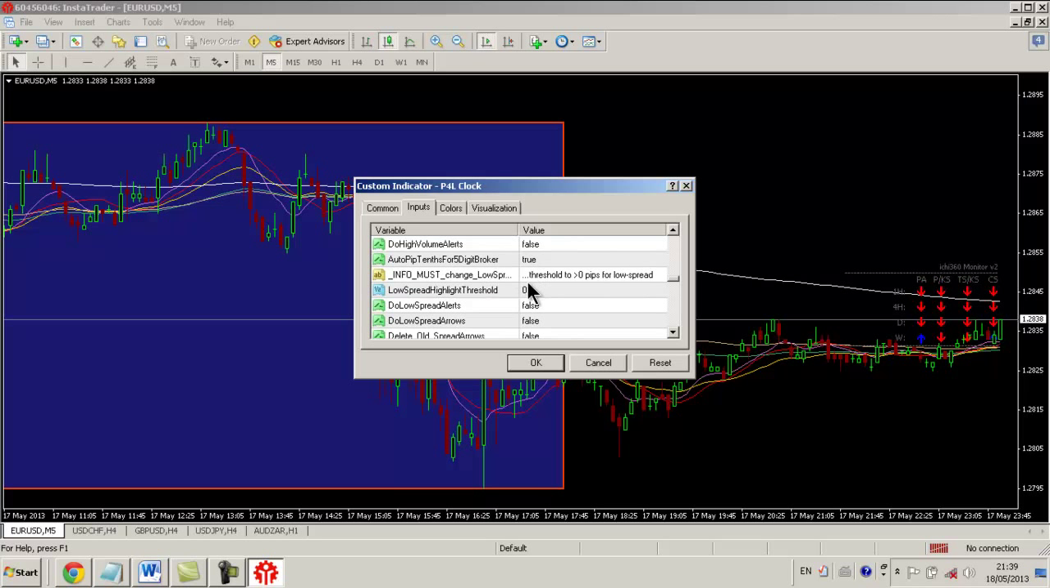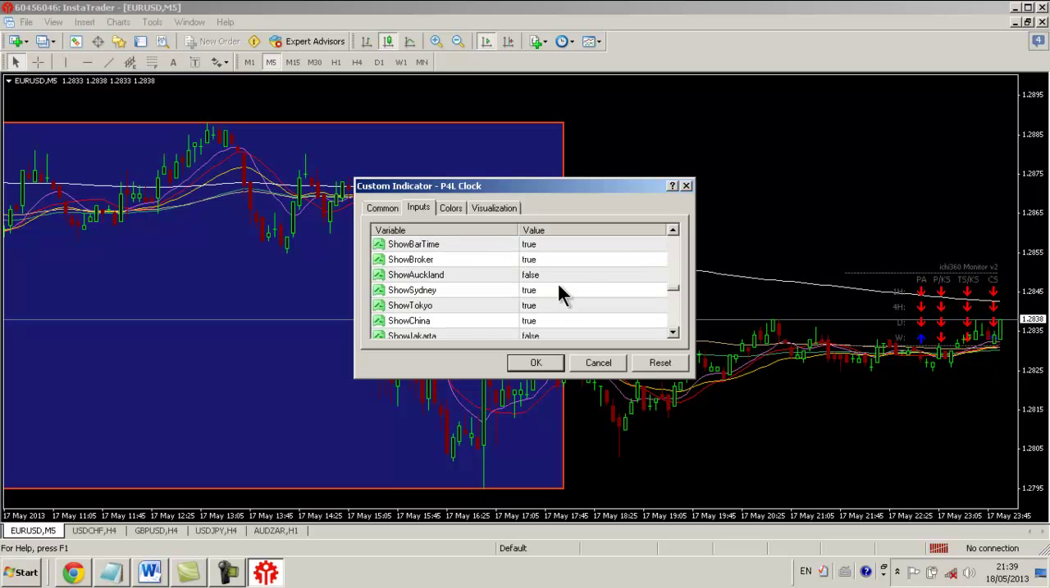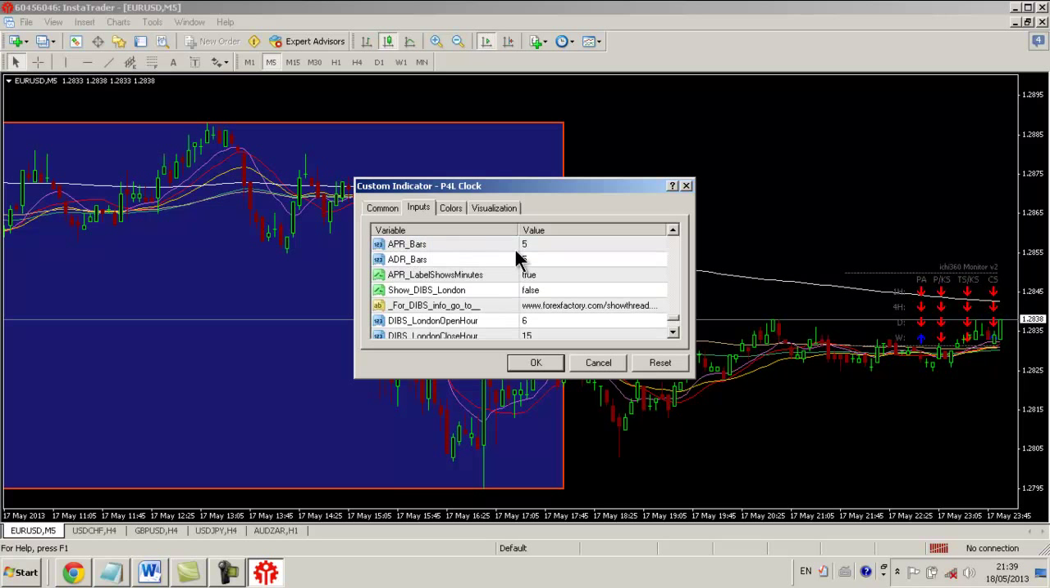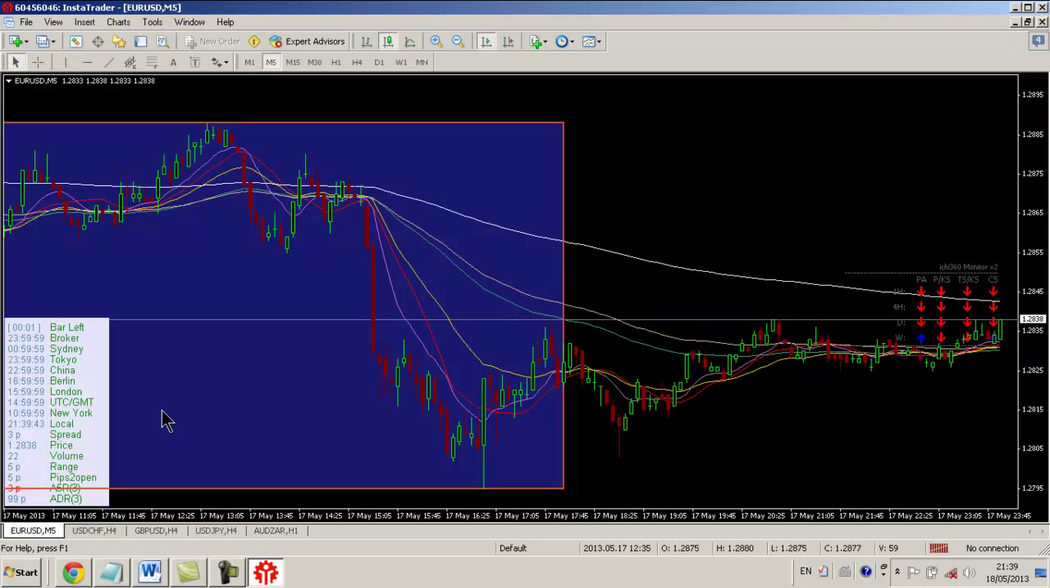This is going to work out exactly the time on your platform for you as well. And you can choose if you want Israel, just click here, put it to true, put it on Israel. Average price range for the bar. Because I'm trading 3-minute candles, 3 5-minute candles, I'll put down 3, and average daily range, I'll just put that on to 3 as well. Okay. And it goes in there.